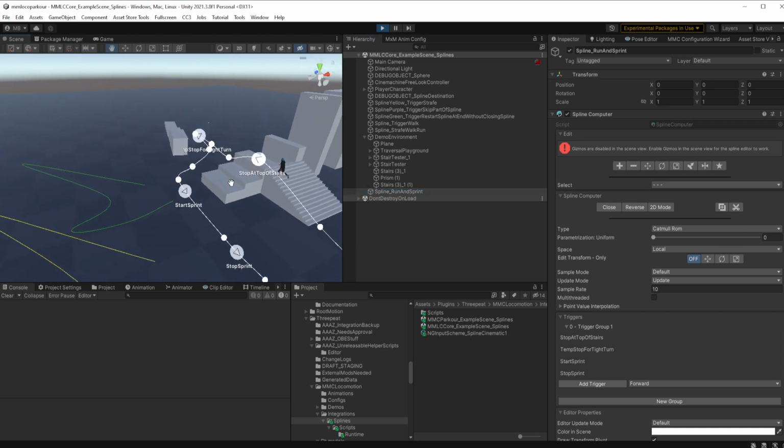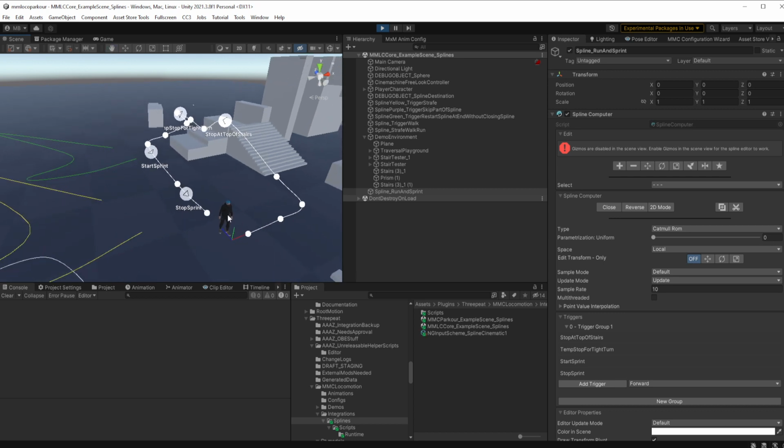There's a stop at the top of the stairs. And sure enough, he stops. And he's going to go run, and he's going to make a pretty tight cut over here. There it is. He turns around. He's running the spline. We have him starting a sprint here, so he's going to run around this corner, and then he's going to pick up speed and end up right there.